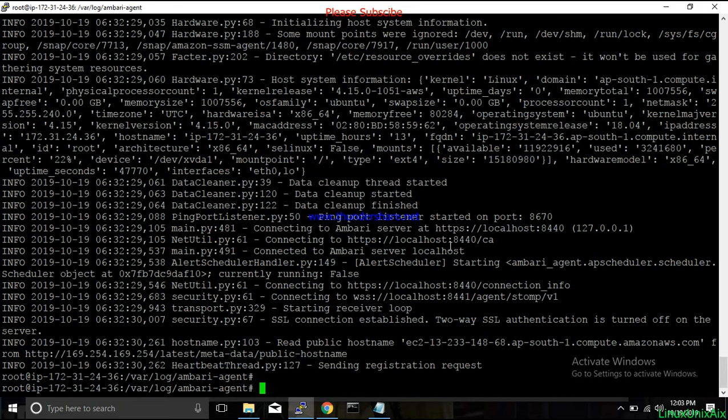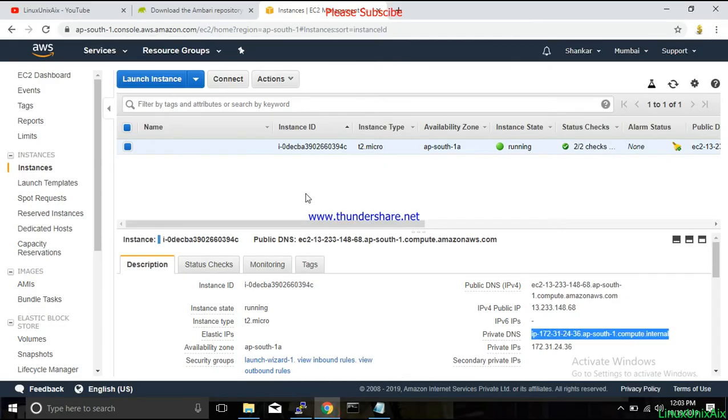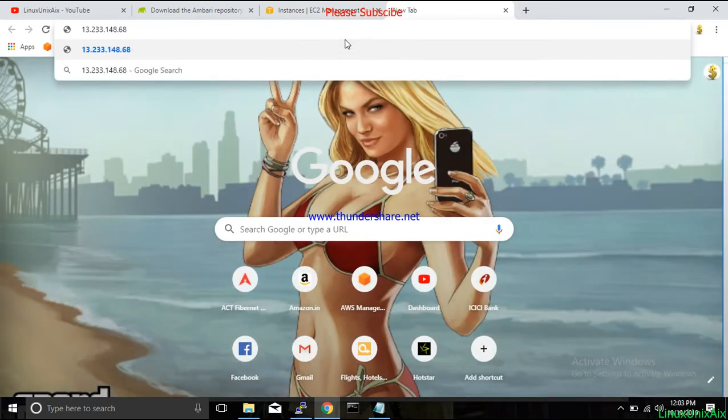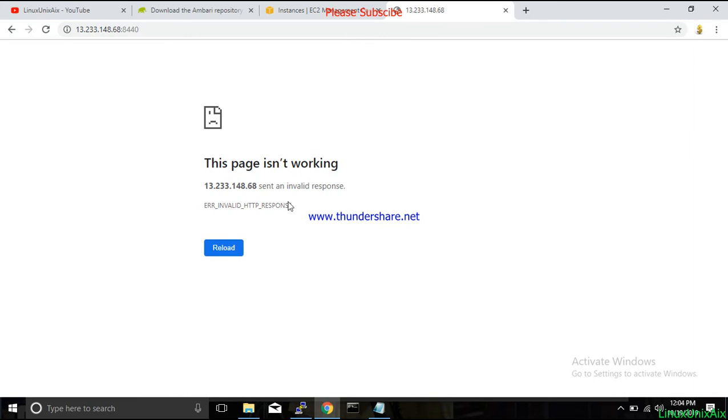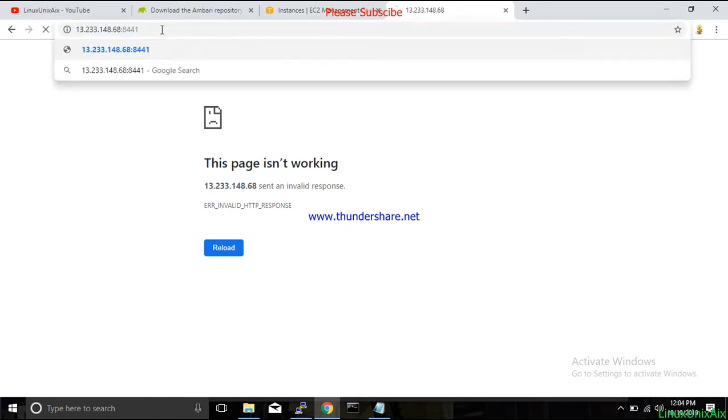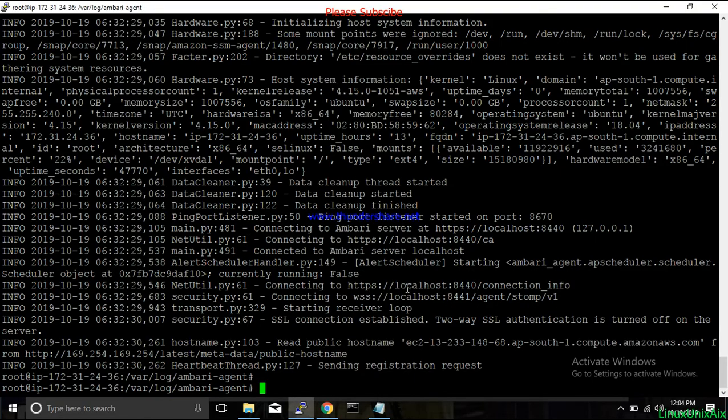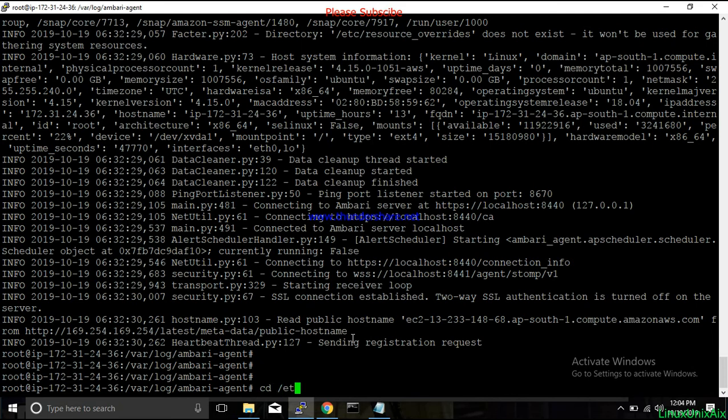Yeah, so let's just open this in the web UI, and we will check whether we are able to access the Ambari server or not. So this is the IP address. You have to make sure you always use the global IP address, the public IP address, and give 8440. So it is not responding. Okay, let me just try. Okay, it's not responding because of the agent.